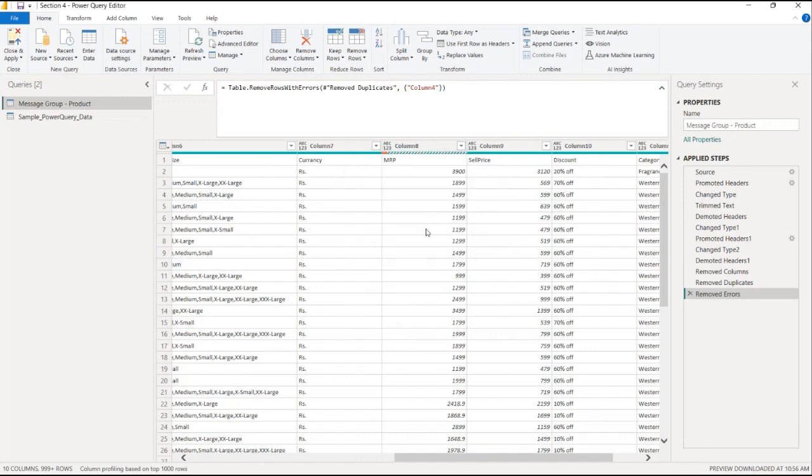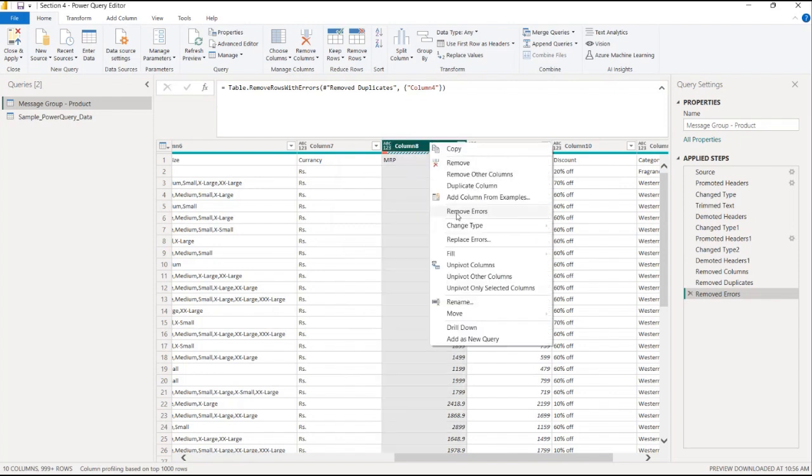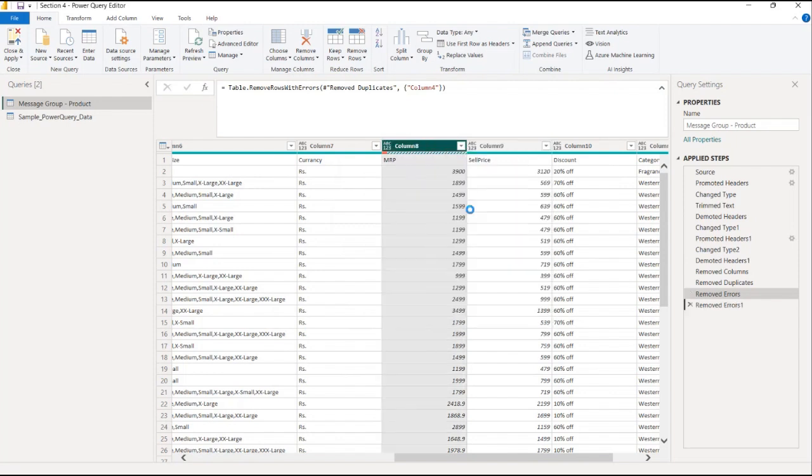So that's why this is showing error. Now what I have to do is just right click and click on remove error. So now this column gets clean.